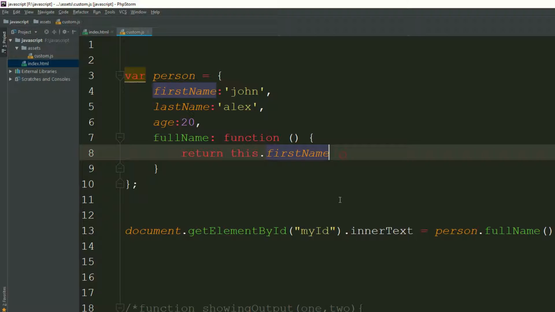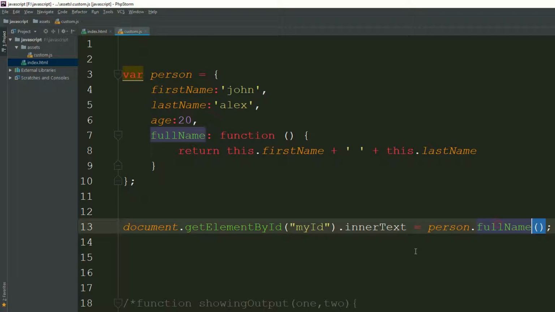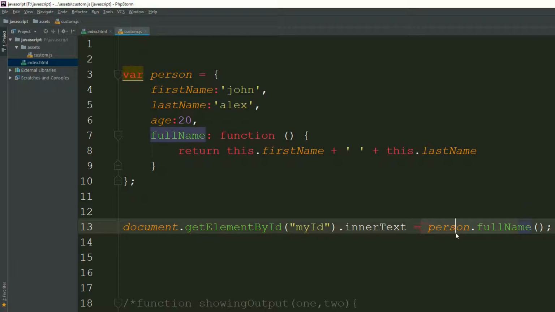Now as you can see it's saying John, and you can use the plus sign and a space, and now I'm saying this dot last name. Go to your page, refresh the page. Now it's saying John Alex, because you are calling a method. Don't be confused, because in the previous lecture we discussed functions. In the procedural language, you use the term function. But in the object oriented environment, whenever you are working on a function like this, you use the term method. So in this way you can call your properties and your methods.